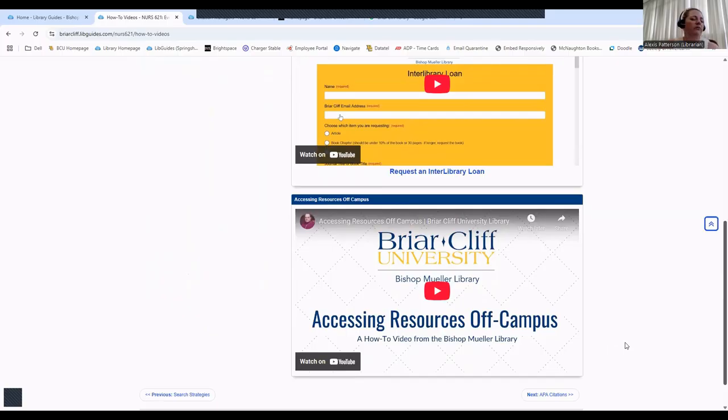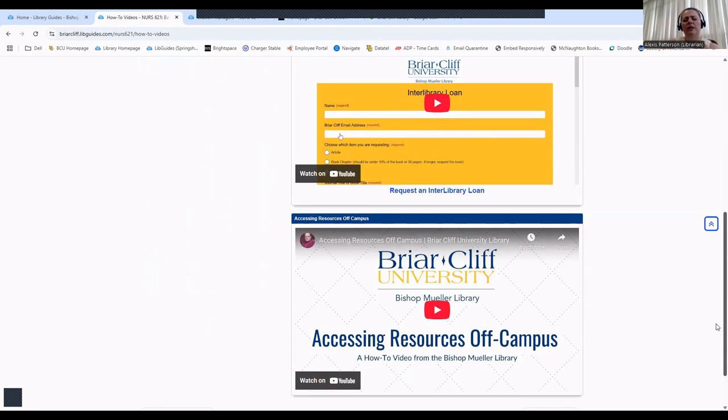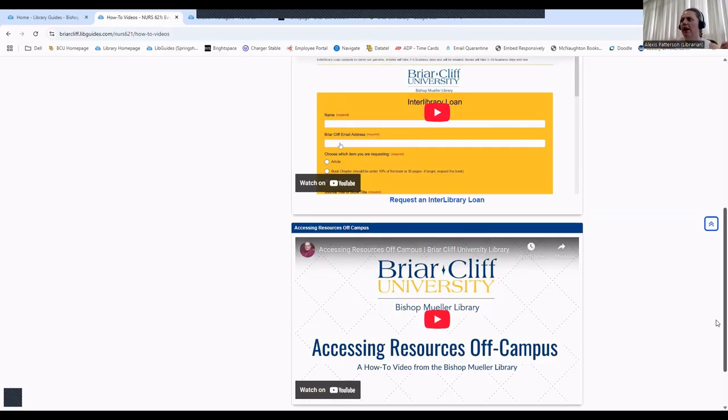Since you guys are off campus, you do need to log in through the EZproxy. If you have problems logging in, please reach out to me and I am more than happy to walk you through that. Sometimes it is a username or password issue. Sometimes we do need to go to IT and have them help us reset some passwords.